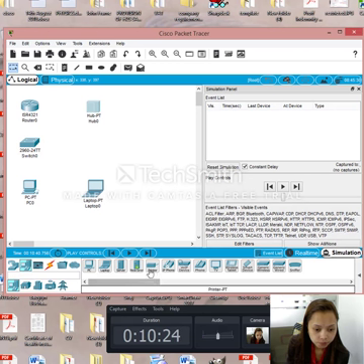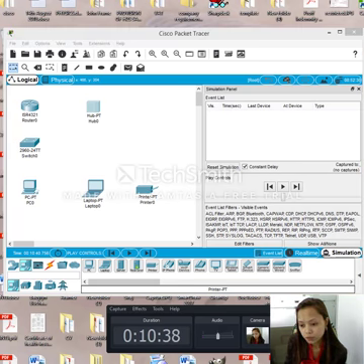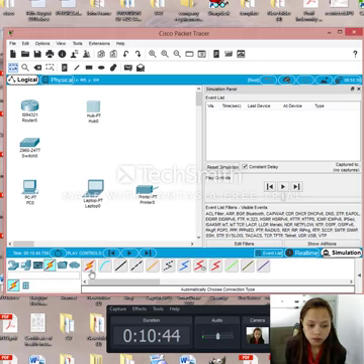Anyway, let's go for the printer. And device. It's in the end device. We have here one printer, so I'm gonna click it here and click it right here beside the PC and laptop. Okay, optical fiber. Optical fiber. There you go.